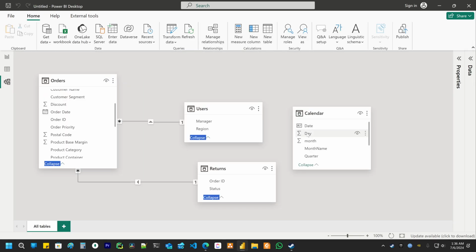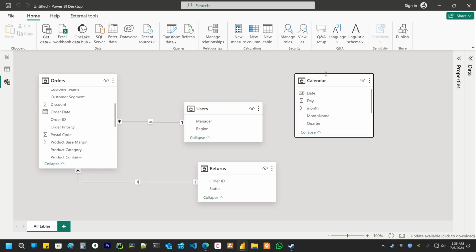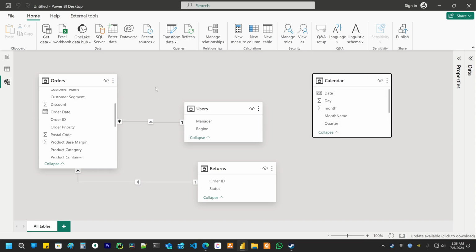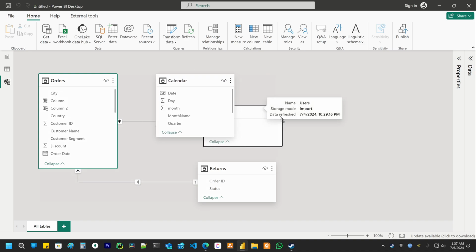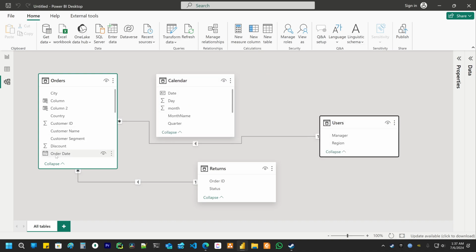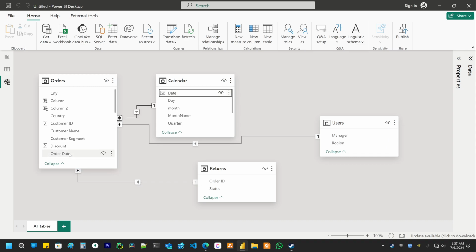Then you also need to create a relationship between your date table, this calendar table, and your other table. Generally is a dimension, so the fact table, sorry. Generally is a fact table. So you need to search for date, order date, and date. You choose, drag and drop, and it will create a relationship.